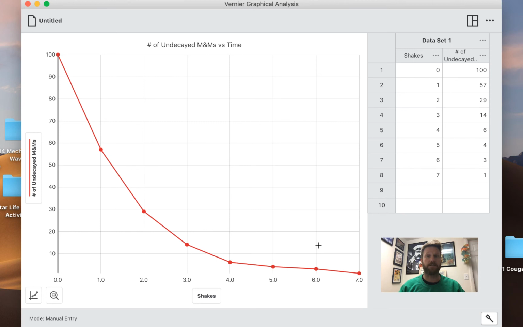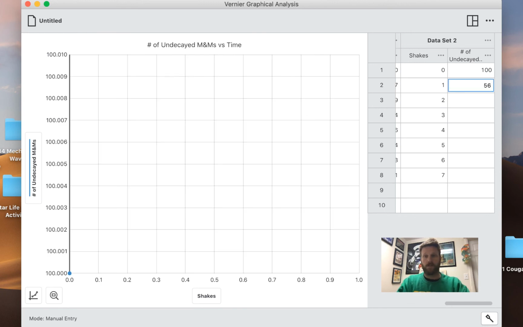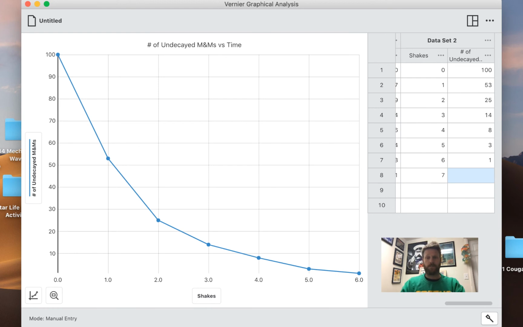So to do that, we want to come up here. This is for our first data set. We want to come up here and add a new data set. So when we do that, it gives us a new shakes and number of undecayed M&Ms data table, and we can enter our data for the second data set. Let me just enter some data real quick. Okay, so now I'm only seeing the graph for the second data set.